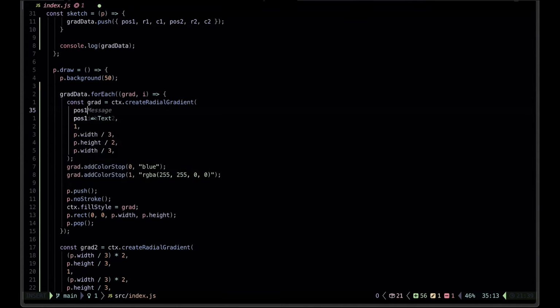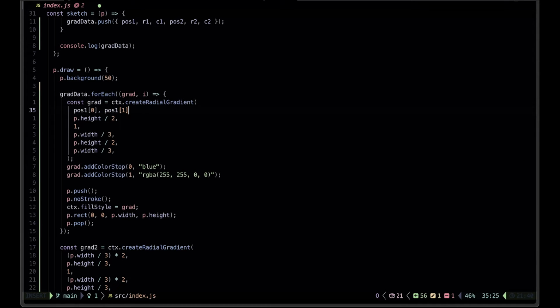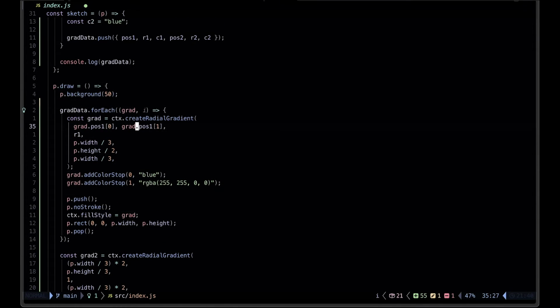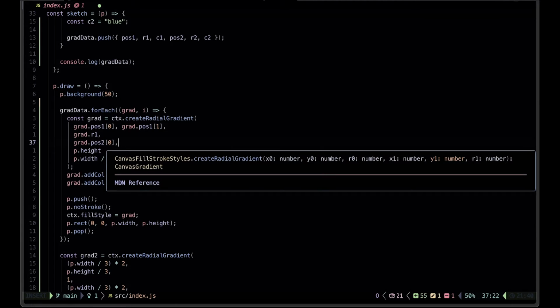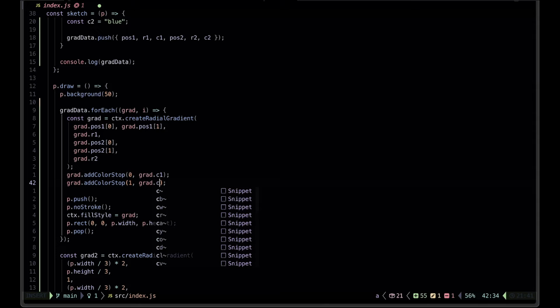So that'll be position 1 as 0 index. 0 will be x and index of 1 will be y. And instead of 1, I can say R1. Oh, I made a mistake. So it's not just position 1, but it'll be grad.position1, right? So we're going to have to prepend with grad. My mistake. So here it'll be grad.position2 index 0, and grad.position2 index 1, and lastly grad.R2. And same thing with addColorStop. At 0 index, we'll use grad.c1, and color stop at offset of 1, it'll be color 2, C2.